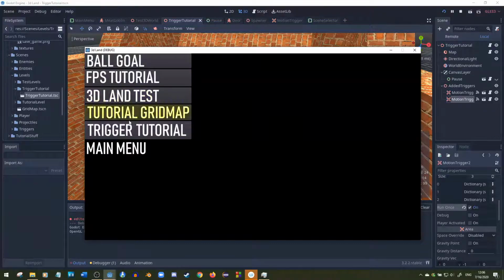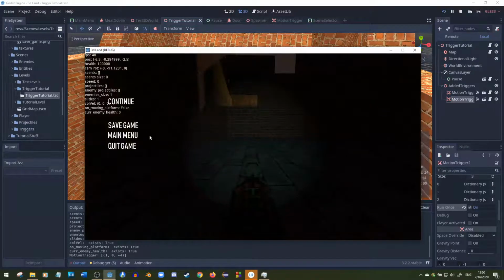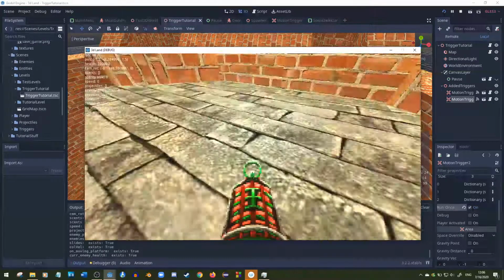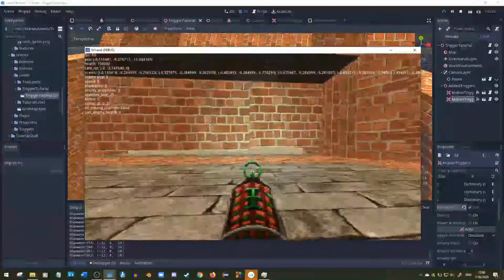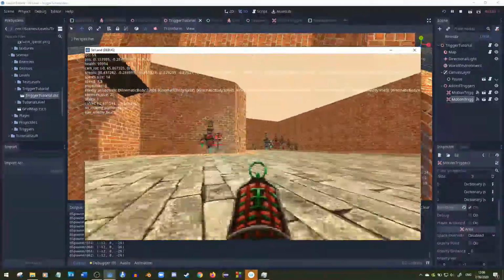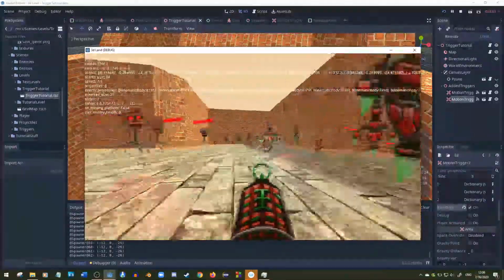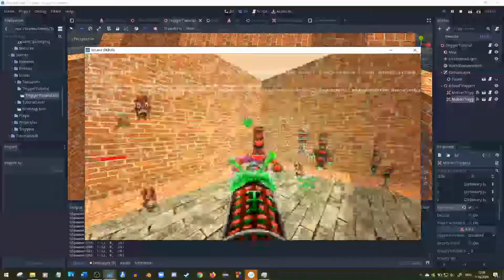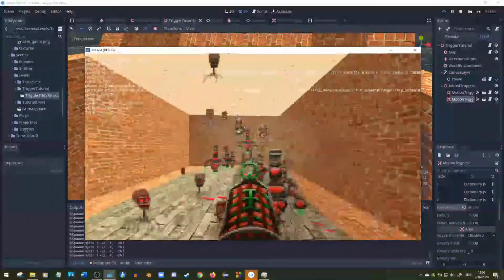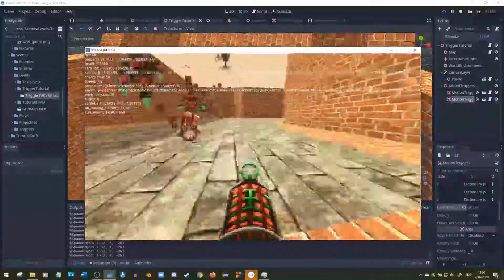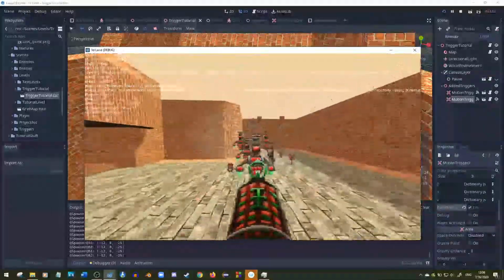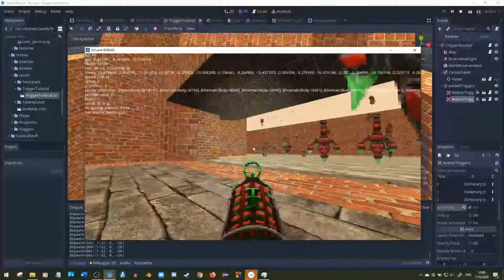Let's see real quick. Whoops, wrong level. Okay, open that door. And let's open these. And see, look, there's a bunch of enemies now. I'm gonna try and kill them. Boom, boom, boom, boom, boom, boom, boom. See? 25 enemies spawned right there. I just had to put the spawn points in the grid map, and then I spawned them by using that trigger over there.